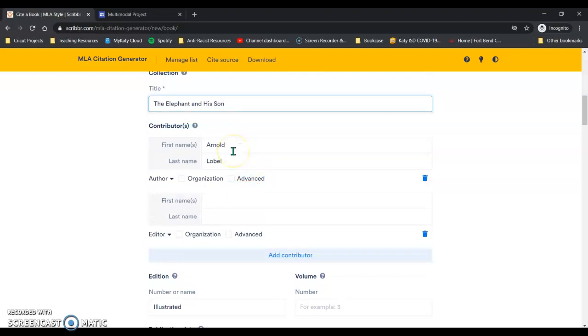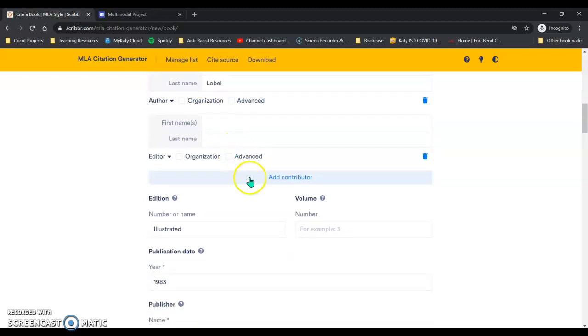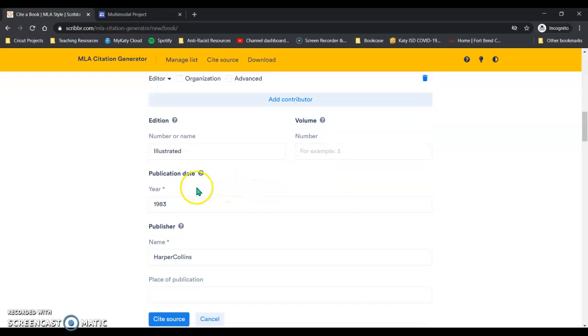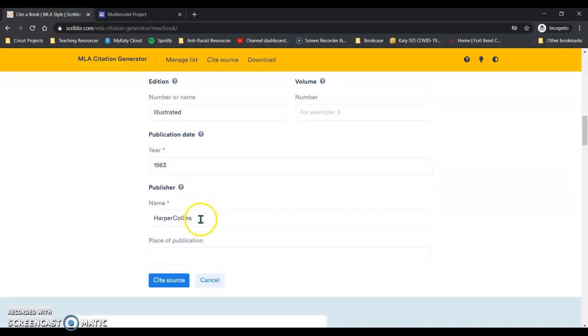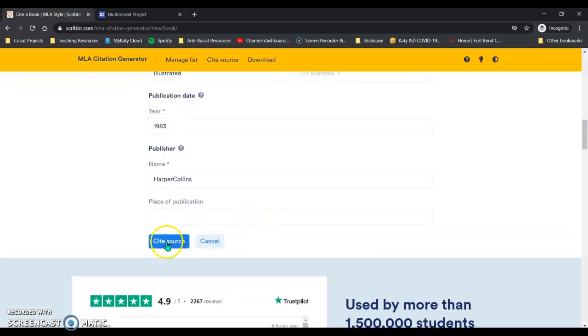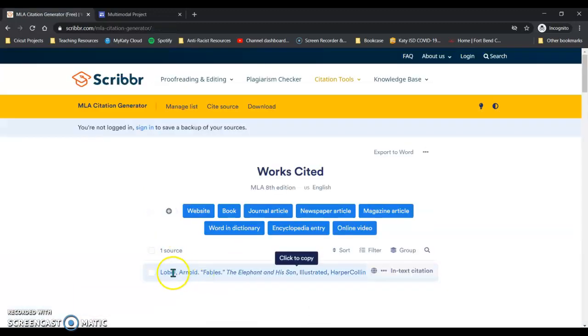That is correct. This is the contributor. Because it's a fable, I'm not sure exactly who the author is, so I'm going to leave that blank. But Arnold Lobel is the contributor for this collection. It is the illustrated version, so I'm going to leave that. That is the correct year of publication, and then the publisher is HarperCollins. And I am ready to cite this source. So now I'm going to click Cite Source, and it lists my citation right here.